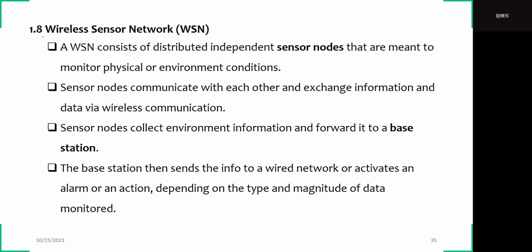Wireless sensor network. This wireless sensor network is controlled by the microcontroller. A WSN consists of distributed independent sensor nodes that are meant to monitor physical or environmental conditions.